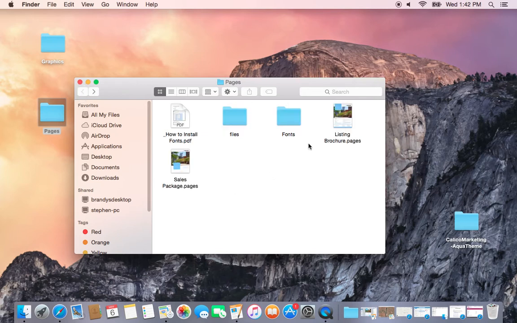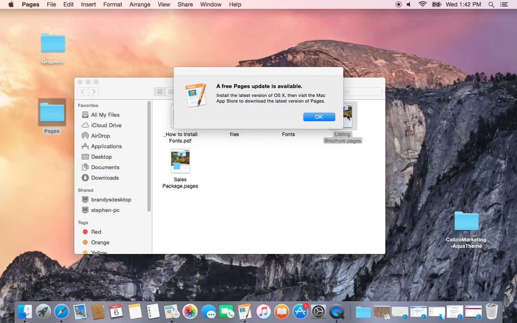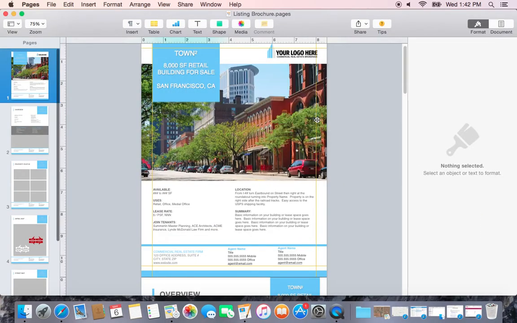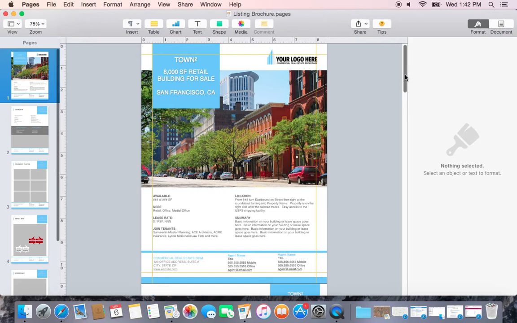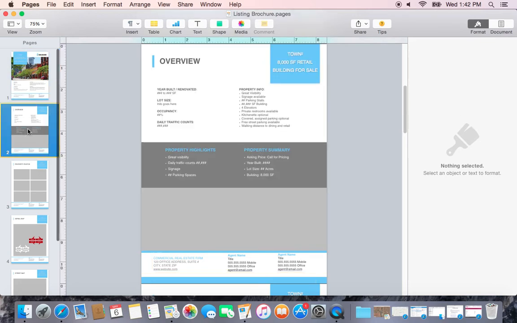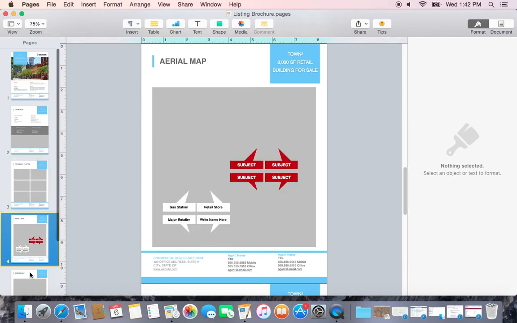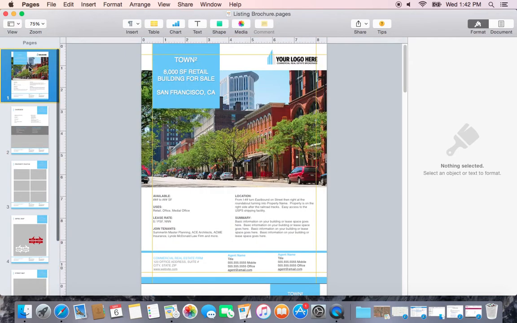I'm going to go back here, and now I can open up the listing pages. When you open it up, if you have installed the fonts, it won't give you an error. If you did not install the fonts, it'll give you a little error, but you don't necessarily need the fonts. You can just skip it. Okay, so here is what it looks like. You can see there are multiple pages here: property, aerial map, street map, etc.